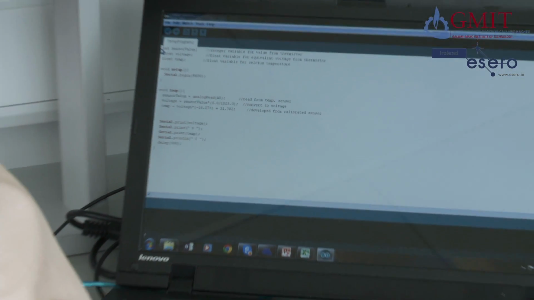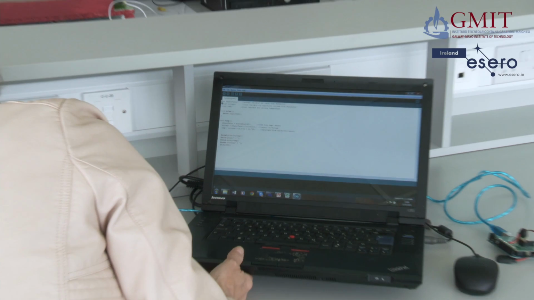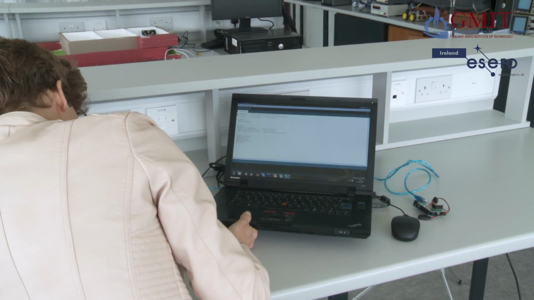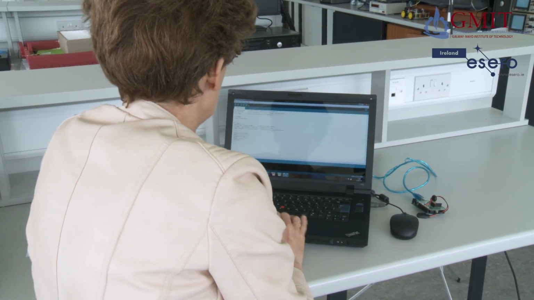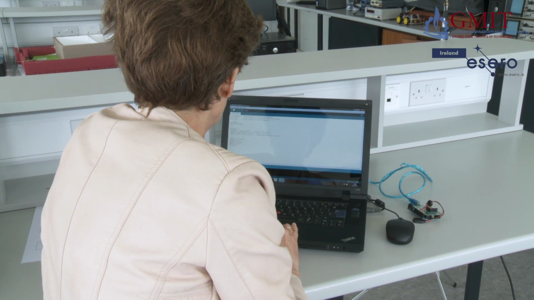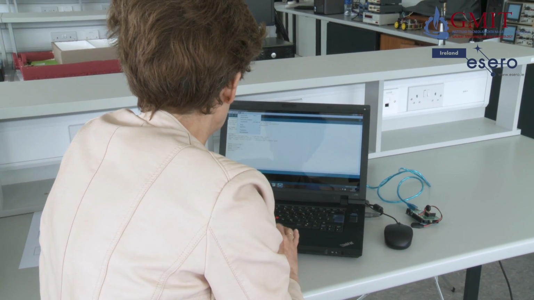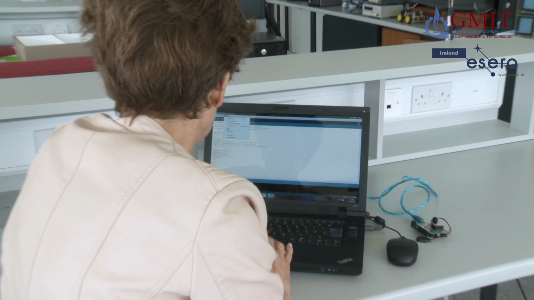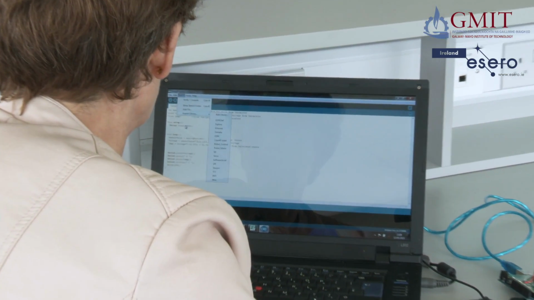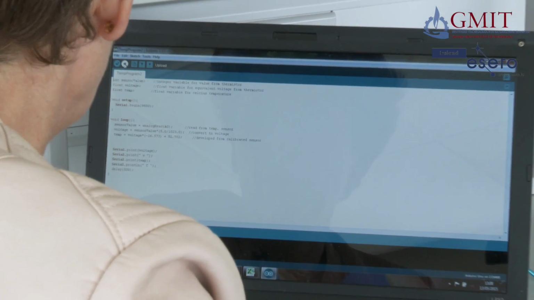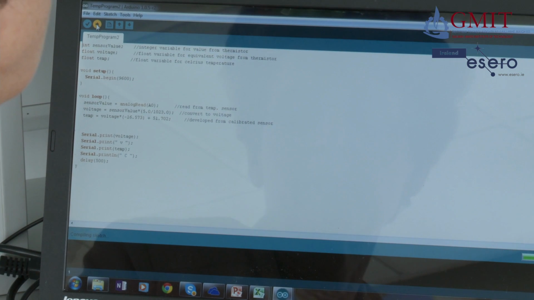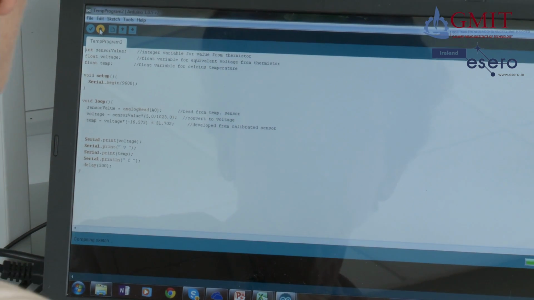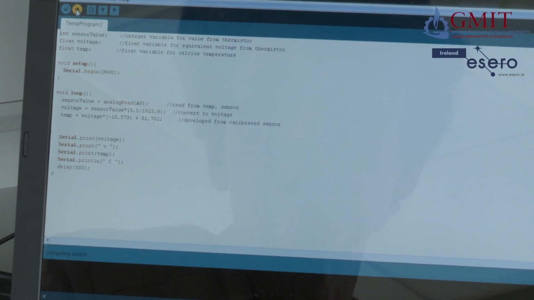So if I connect up my Arduino, and I just connect it into the port here. I'll upload the program, make sure I'm on the right port. So I'm going to upload this code to the Arduino, and then we'll have a look and see our temperature readings coming in.